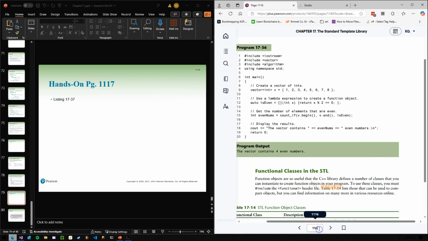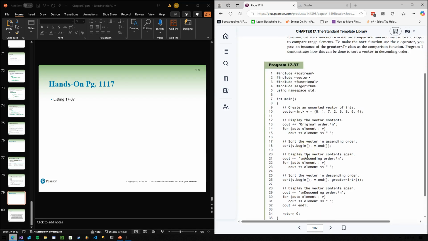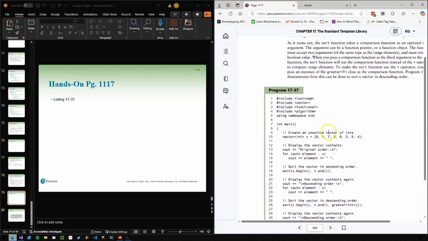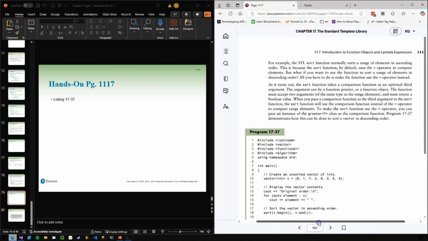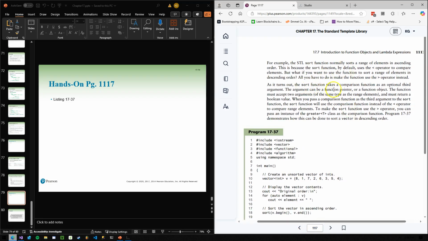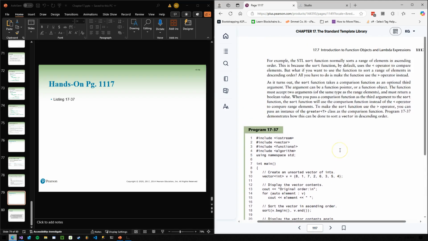Finally, 1117. I believe this is an example of a sort. Yeah. It takes a comparison function as an optional third argument. The third argument can be a function pointer or a function object. Here's an example. So we've got a vector of ints. We're going to display them. We're going to sort them starting at the beginning, ending at the end. Show them again. Now sort the vector in descending order, beginning with the beginning, ending with the end, and using this guy.